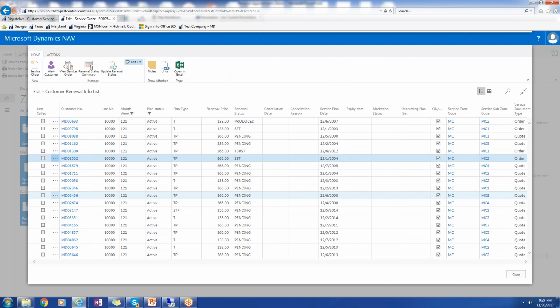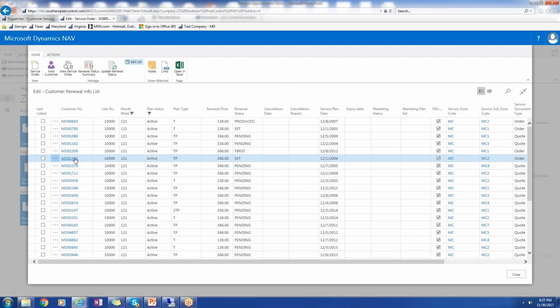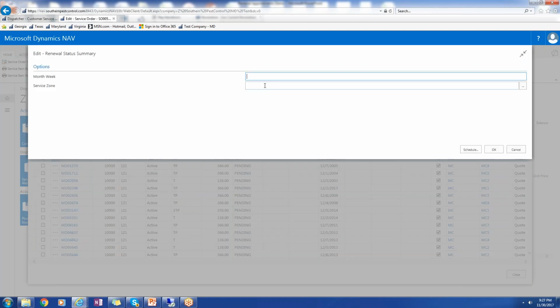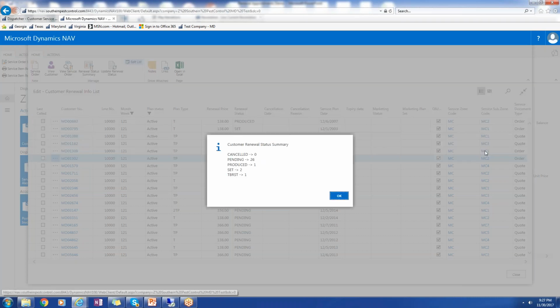the renewal info queue, here we go. Here's this account MD1502. Notice it's changed to set here. And if you look, go to the renewal status summary, month, week of 1/2/1, put in the service zone code. Now we've got 2 set. It was 1 before.